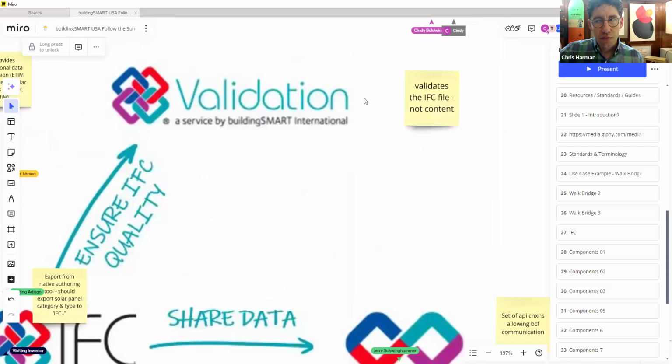There's a validation tool, and it's important to note that it validates that the file meets the requirements of an IFC file. It is not validating the content within the file. The validation tool is not going to tell you that you named your solar panel correctly. It's just going to tell you that the IFC meets the correct open formats for IFC.